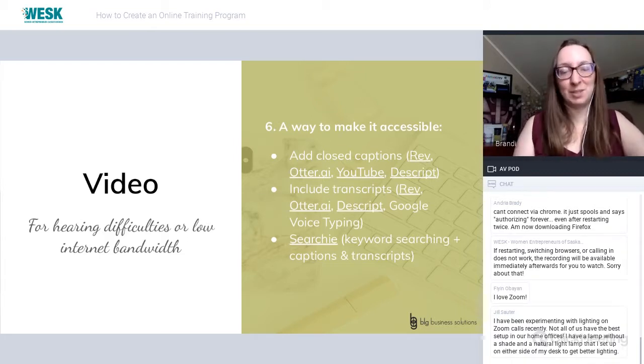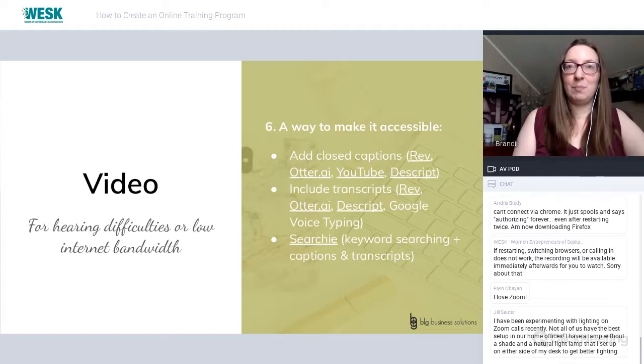So adding closed captions to your videos, not only does it make it more accessible to people, but depending on how people are watching the materials, they might have their sound turned off. Their hearing might be fine, but they still might have the sound turned off. Having the captions there means they can still follow along with your video.